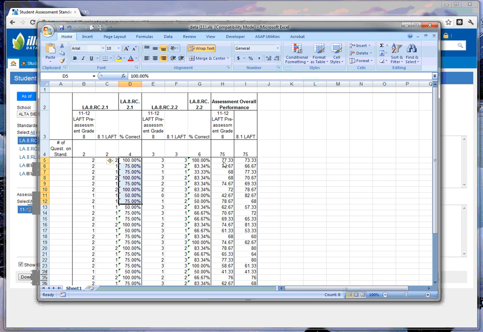At the very far right of the report, there's a summary of the LAFT pre-assessment and the 8.1 LAFT. On the pre-assessment, there were 75 questions total. This student got 77.3% correct. And on the 8.1 LAFT, over the entire assessment, the 75 questions, the student got 73.3% correct. So this is a quick overview of the Student Assessment Standard Comparison Report.